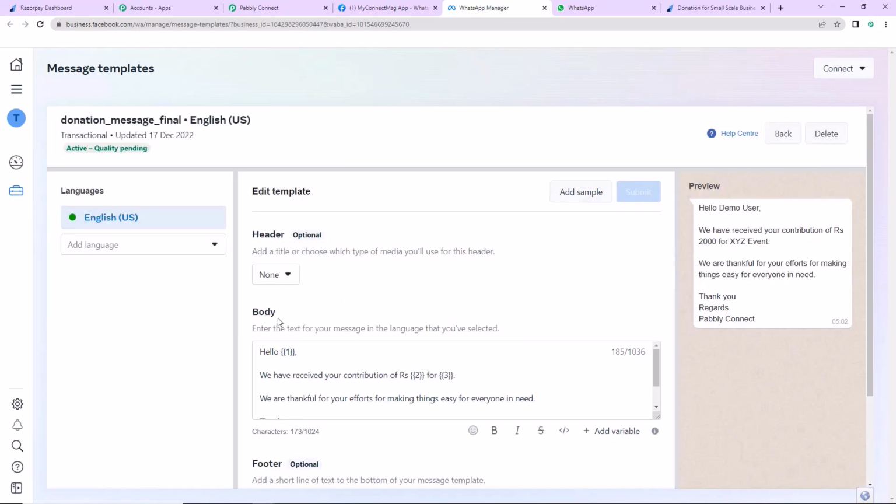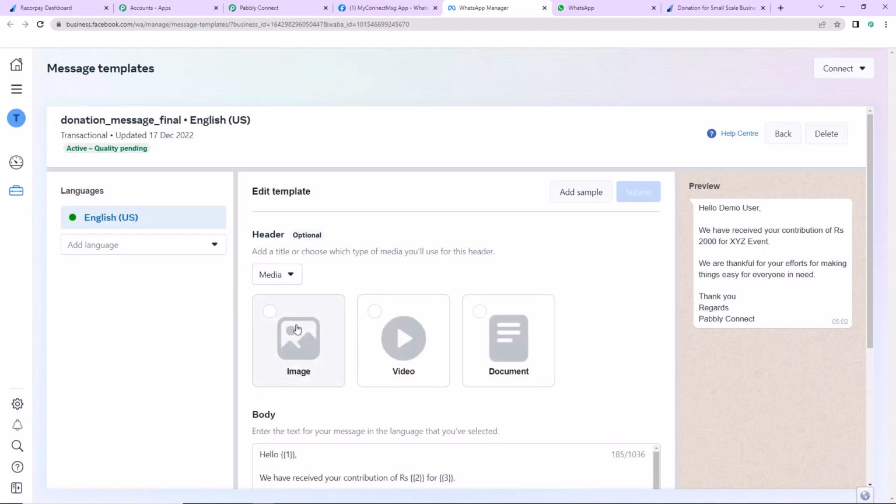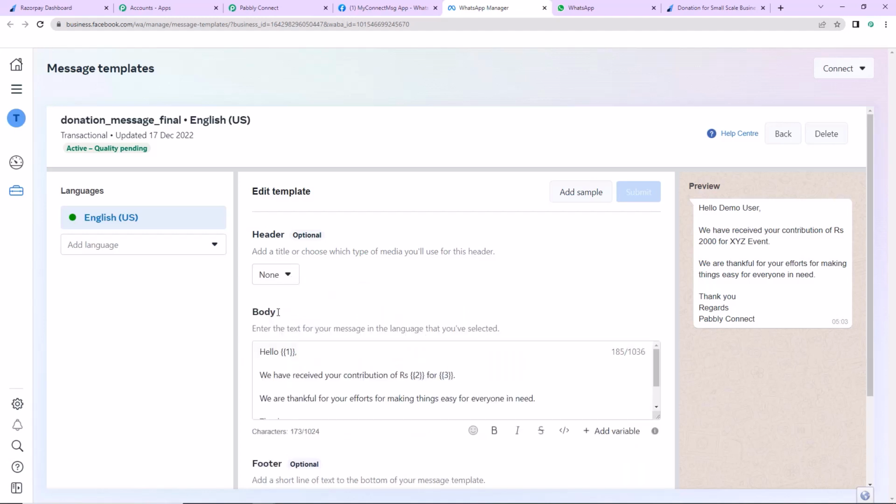Now you can see that the template doesn't have a header. You can always add one. You can either add a text or the media. Media again have different options like image, video and document. So if you wish, you can add anything like this. Then let's come to the body. So let's check the message once.